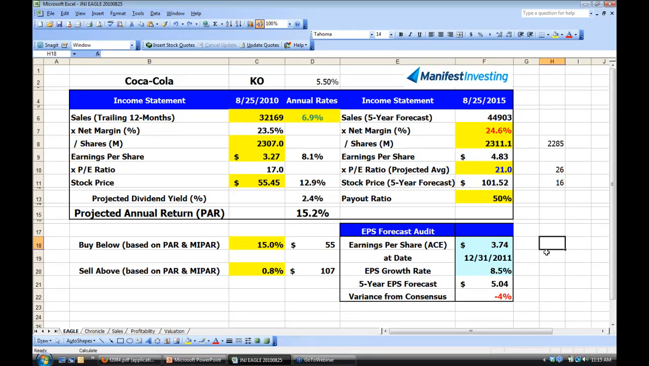Okay. And the last thing we should talk about is down here on the lower left. We have added this because of requests from our community of subscribers. We don't do zoning at Manifest, and you can study the forum for more information on that. But what we do believe in is buy and sell prices, buy below price and sell above price, that are based on the projected annual return, consistent with how we do everything else.